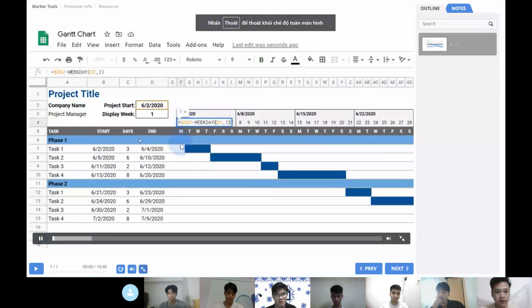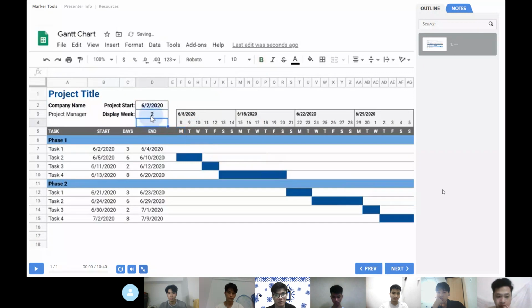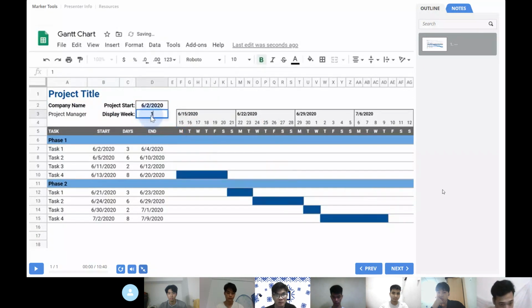Watch this video to see how I create this Gantt chart in Google Sheets. It includes features like a dynamic timeline, as well as showing the progress of each task.